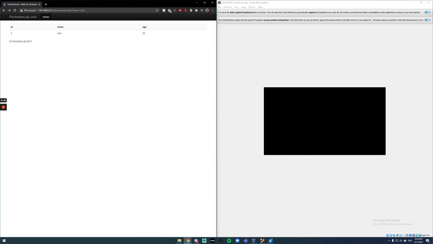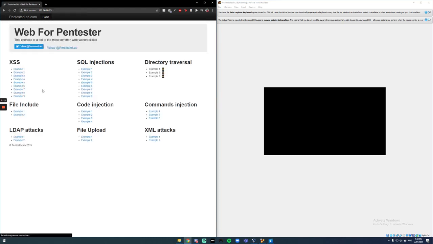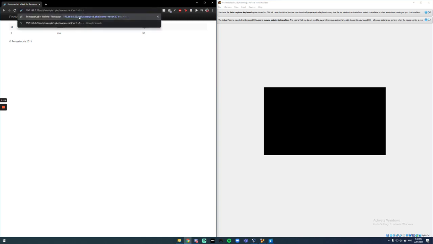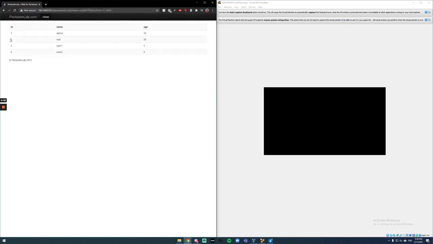So for this first example, we come here to the home screen, SQL Injections Part 1, and we see this. This is the information that's displayed to us, but if we change the value here on root, so we put root or 1 equals 1, and we hit enter, we can see all the data from the database.